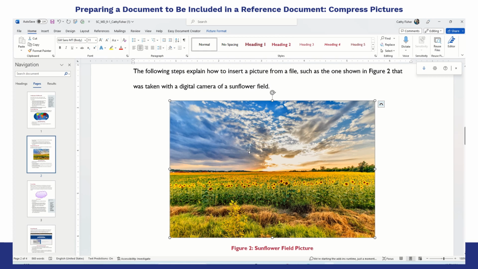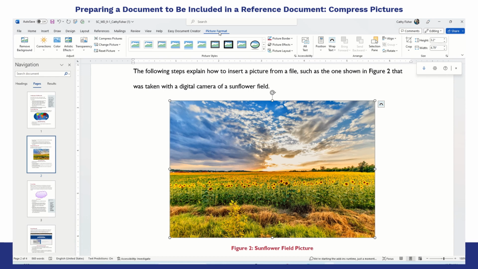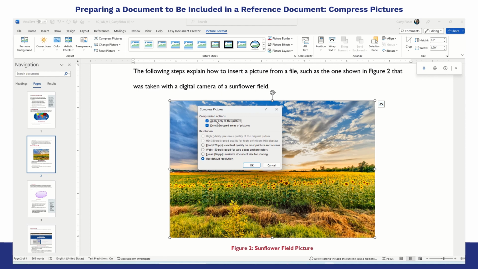So I'm going to select the picture, and I'm going to notice that my picture format came up because it was a picture, not an image. And in that, I will go to the picture format tab, and I'm going to compress my picture. So I'm going to do some adjusting. I'm going to compress the picture. And it says I can choose to apply only to this picture. But in this case, I want to deselect that so it applies to any pictures that I have. So I'm going to apply it to all pictures, not just this picture. I want to make sure that it is at print to 220, excellent quality for most printers and screens. So I'm going to compress that.